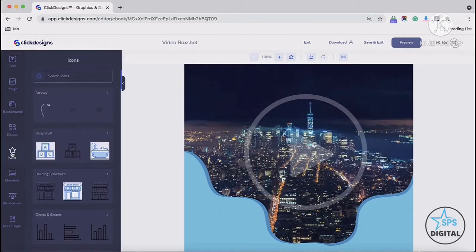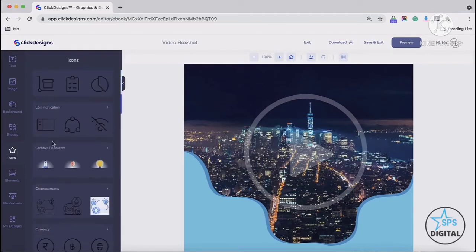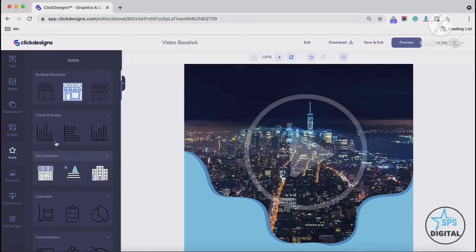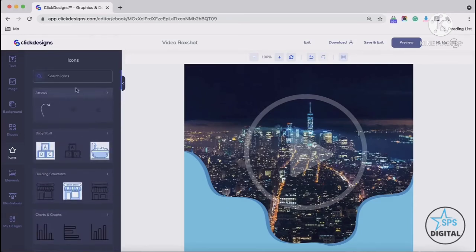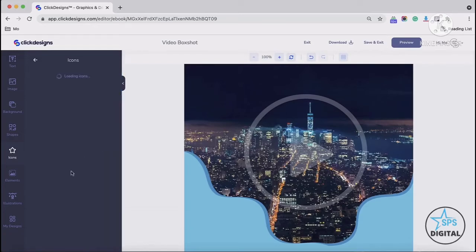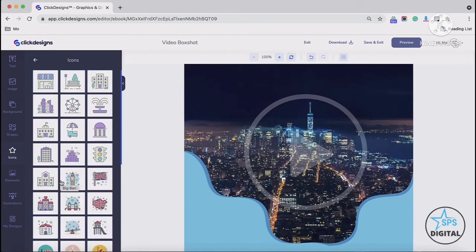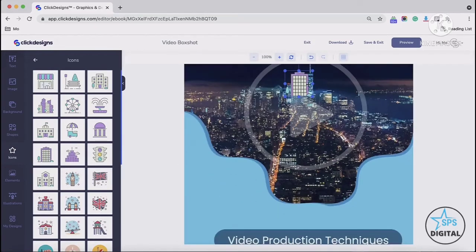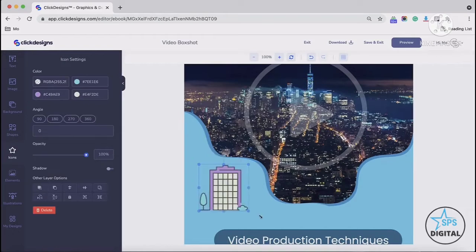It works exactly the same as shapes. You have a wide range of icons to choose from, and whatever icon that you would like to add, you could type in a keyword right here to search for an icon, or you could just choose from what you can see. So if you see an icon that attracts your attention, all you have to do is click on it and then adjust it, add it to your canvas, and then make it bigger or smaller.